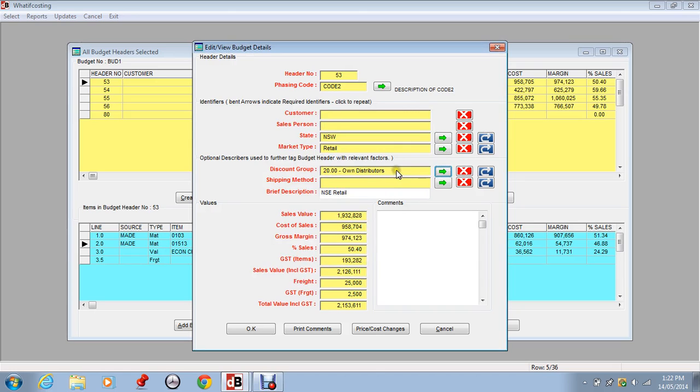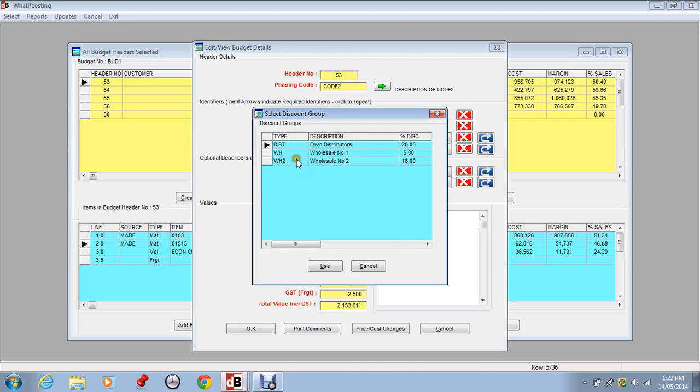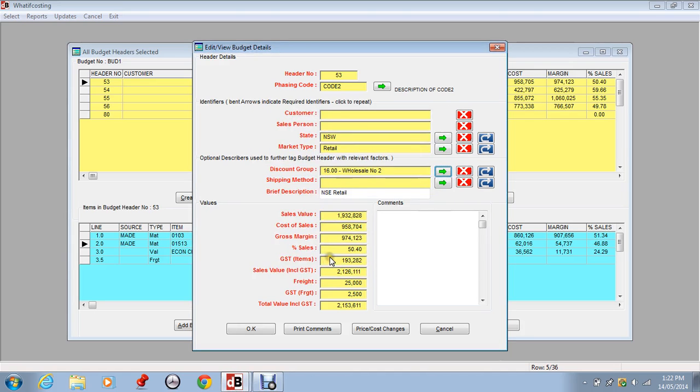So that means you could have another budget header with New South Wales and retail, but have another discount group. So this is just getting back to the question of how much detail you want to create, and in particular how many budget headers you need to create in order to get the correct analysis of your budget. Okay, so this is the editing of the budget header. These values arise from entering budget items.